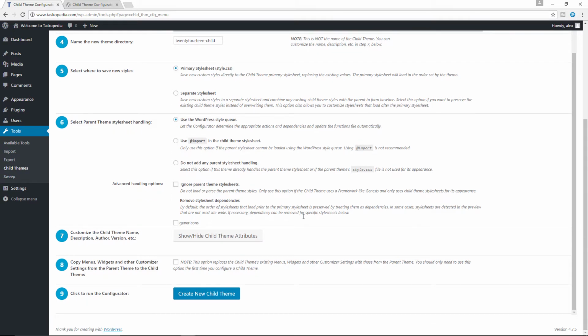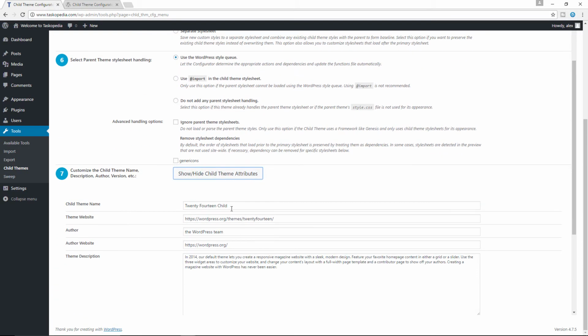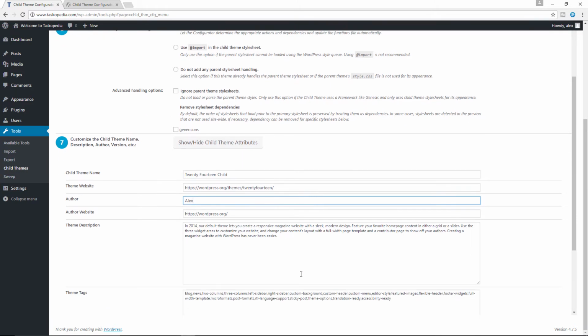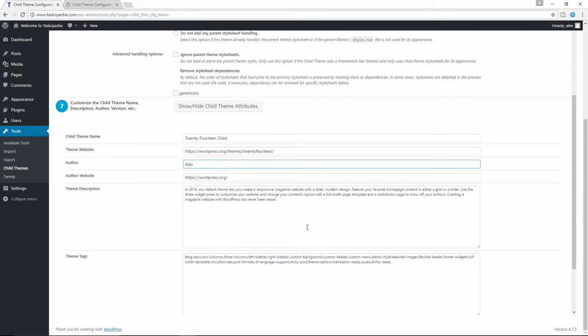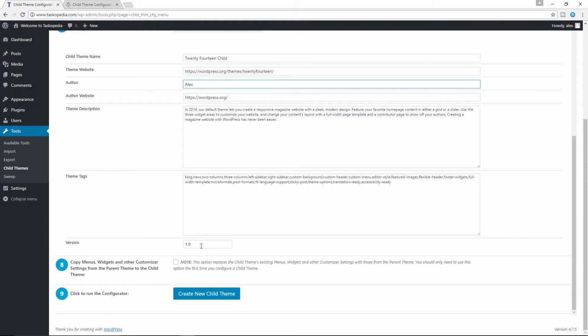All right. Let's jump over here right now and click on the show hide child theme attributes. And now this is where we can add the actual name of the child theme. I'm just going to leave everything as it is. I'll just change the author from the WordPress theme to Alex again. And feel free to change the theme description, tags, stuff like that. I'll just leave everything as it is. Version 1.9, no. Let's make that version 1.0.